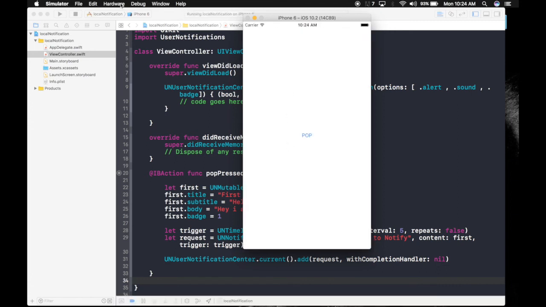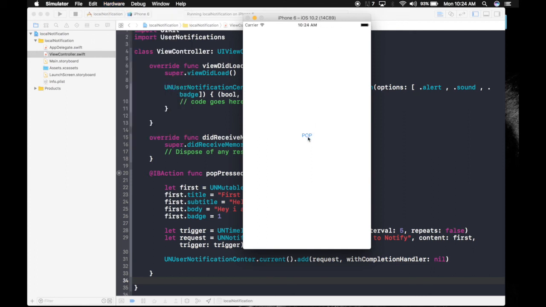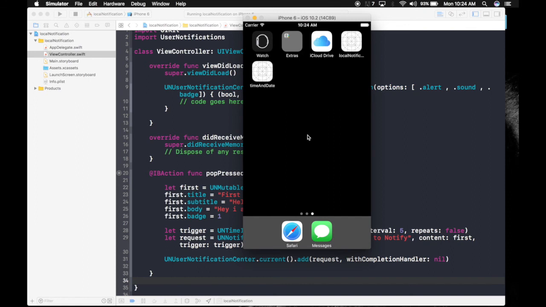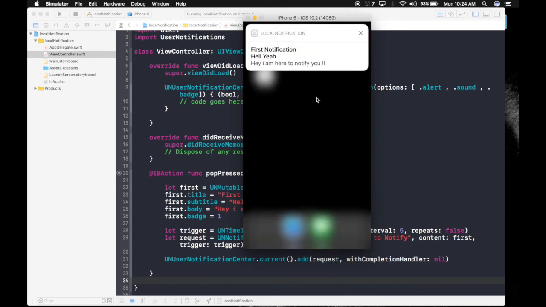And one more thing, just go to hardware and check out the home shortcut key for home, which is shift command h. So once you press the pop, you need to go back to home. So okay, I am pressing the pop, shift command h. So okay, here's the notification, you can pull it down, you will get options here, options for the next time.